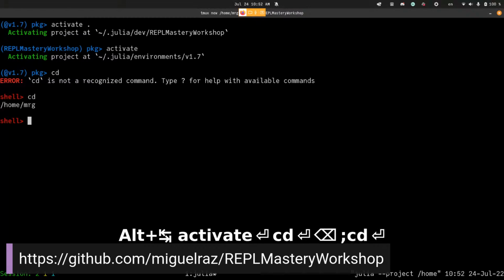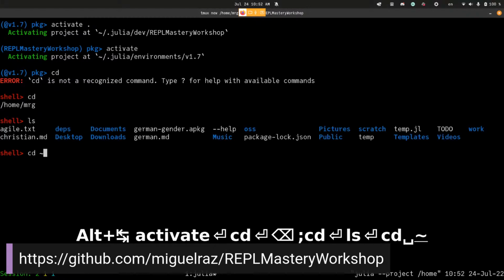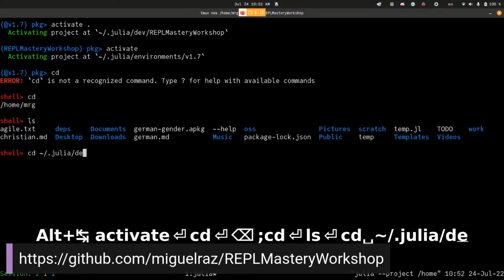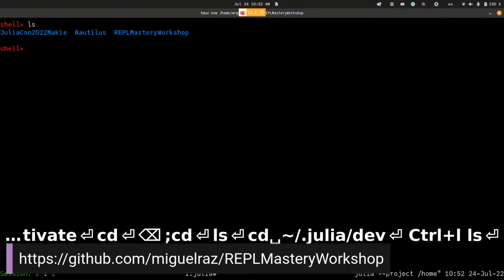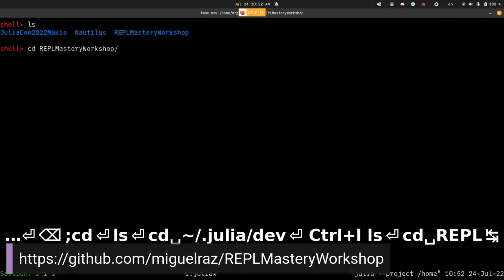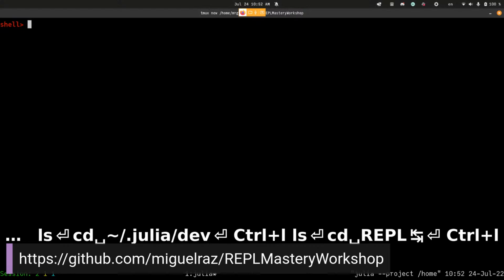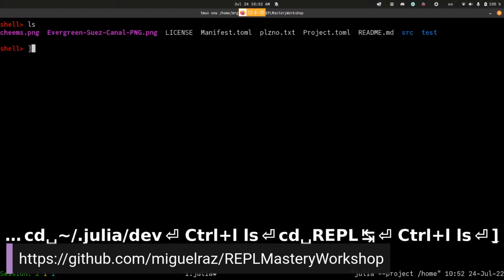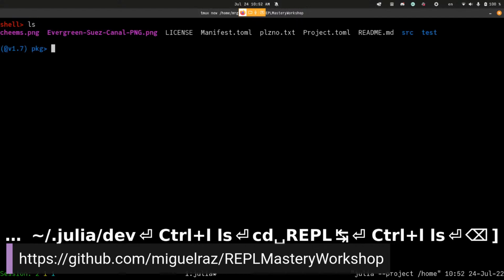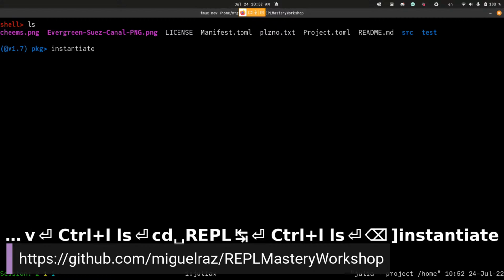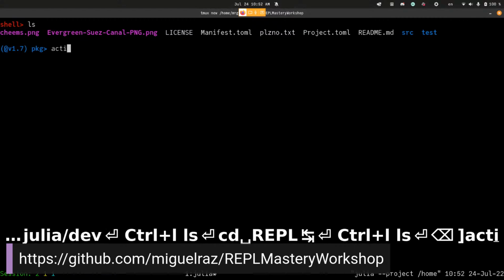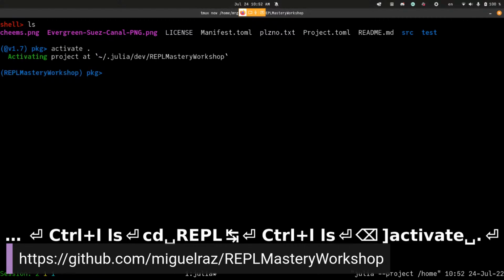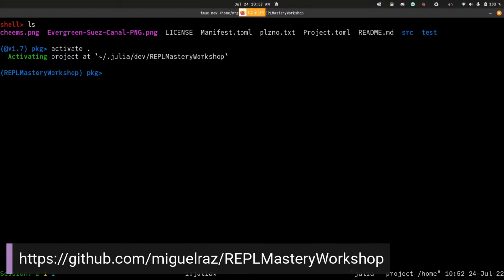Let's say you go home, right? And then you're like, all right, let's do this Julia dev thing. And then you go into the REPL Mastery Workshop, and you're like, oh, what is this thing? And then you can just type in instantiate. And so what instantiate will do is download all the code that is defined in the environment, and so you'll know if you can install all of those things.